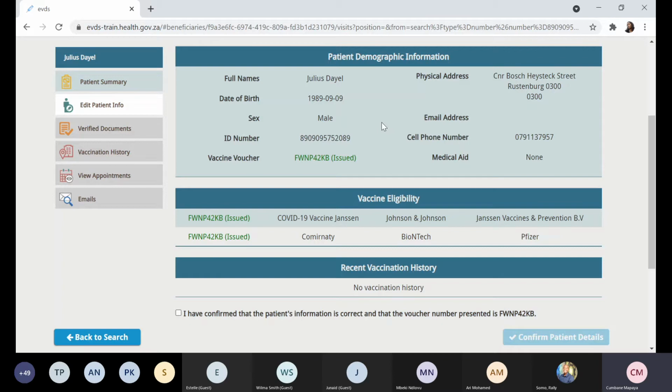You must remember that most of the time patients register themselves on the system, so mistakes are most likely to happen. So you must confirm all other information, even the physical address and the email. We can see that this patient doesn't have an email address registered. Also confirm if the phone number belongs to the patient. And the medical aid, we can see here that Julius doesn't have a medical aid. It may happen that Julius does have a medical aid, but during the time when he was registering on the system, he didn't mention that.